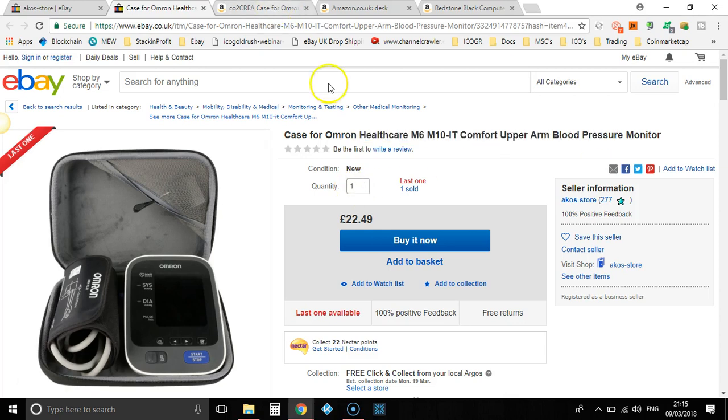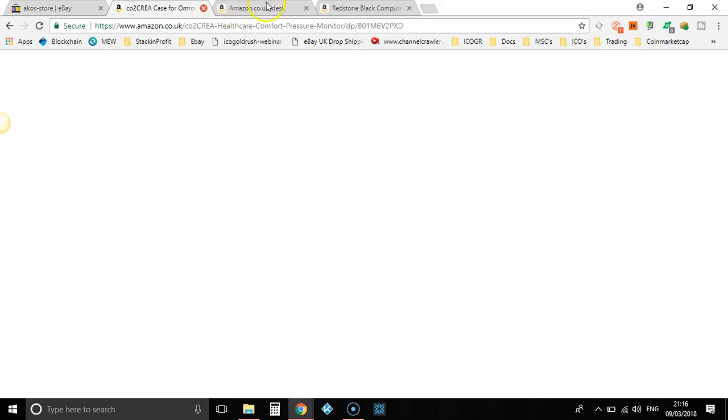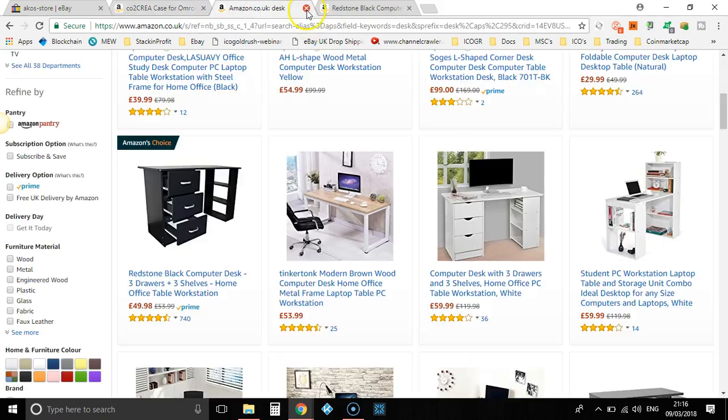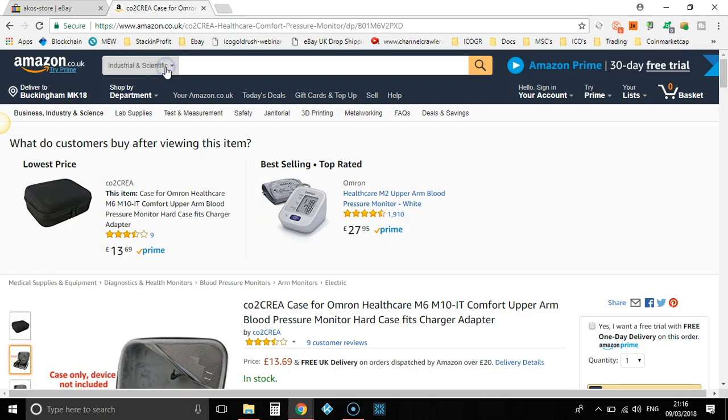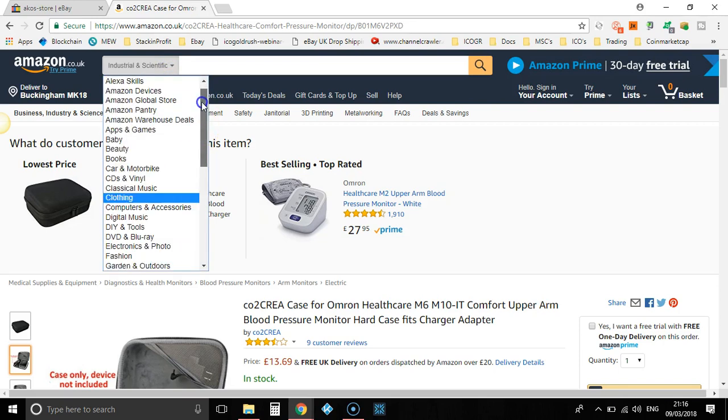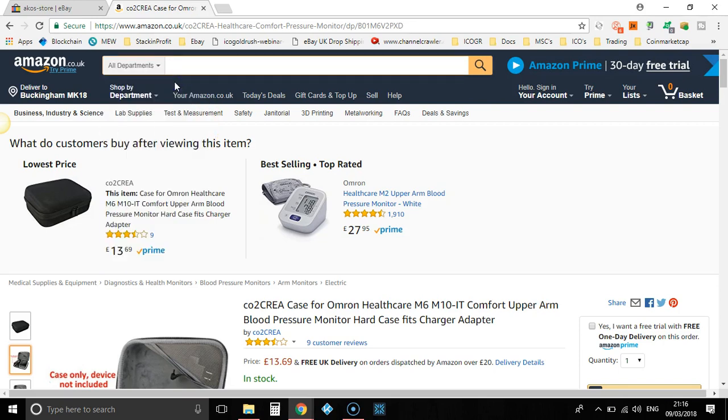Now, that's one item which I've just done. It's not taken long at all. I've found a drop shipper. So let's do this again. We're going to do this with a different item. Just close these tabs. Go back to the top of here. Go to all departments. Pardon me.